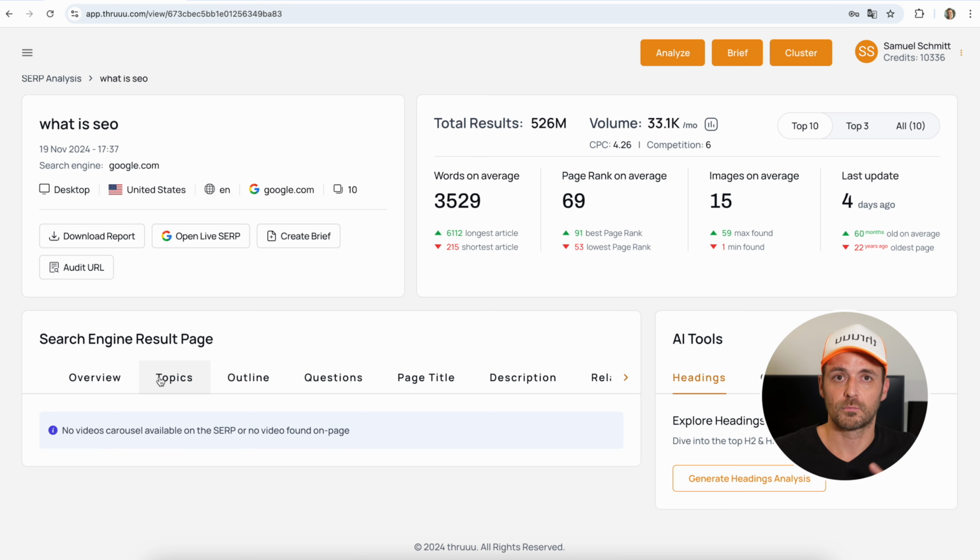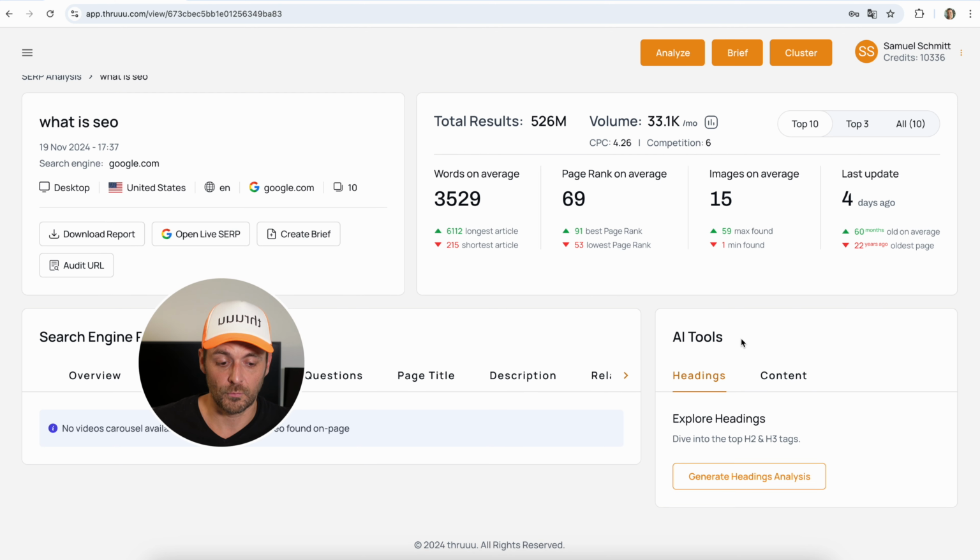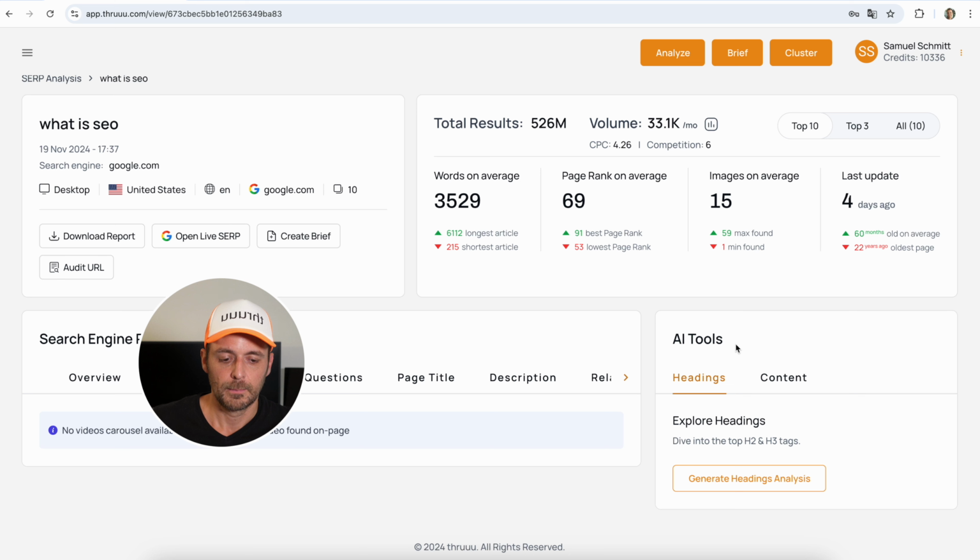So you need to understand the format, the structure, the headings, and the topic you want to cover in your own article. And to go further, thruuu is also offering AI tools. So here I will show you the first one, the headings analysis.